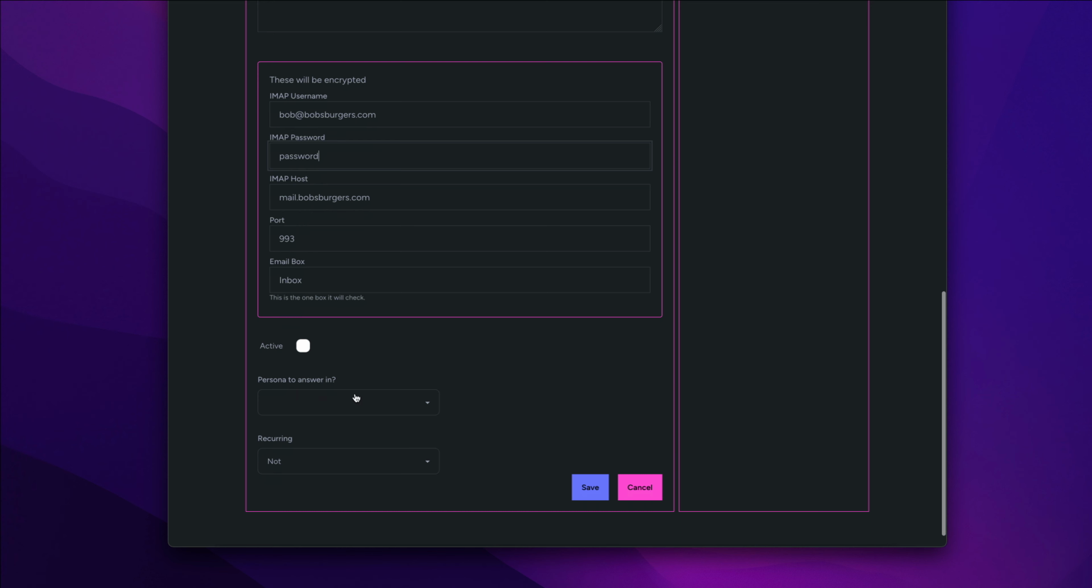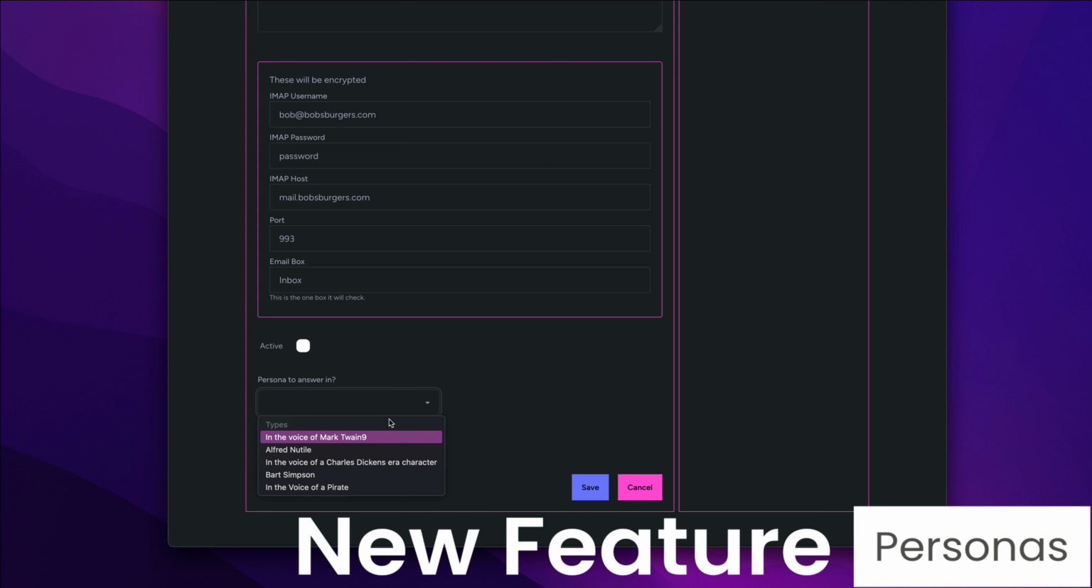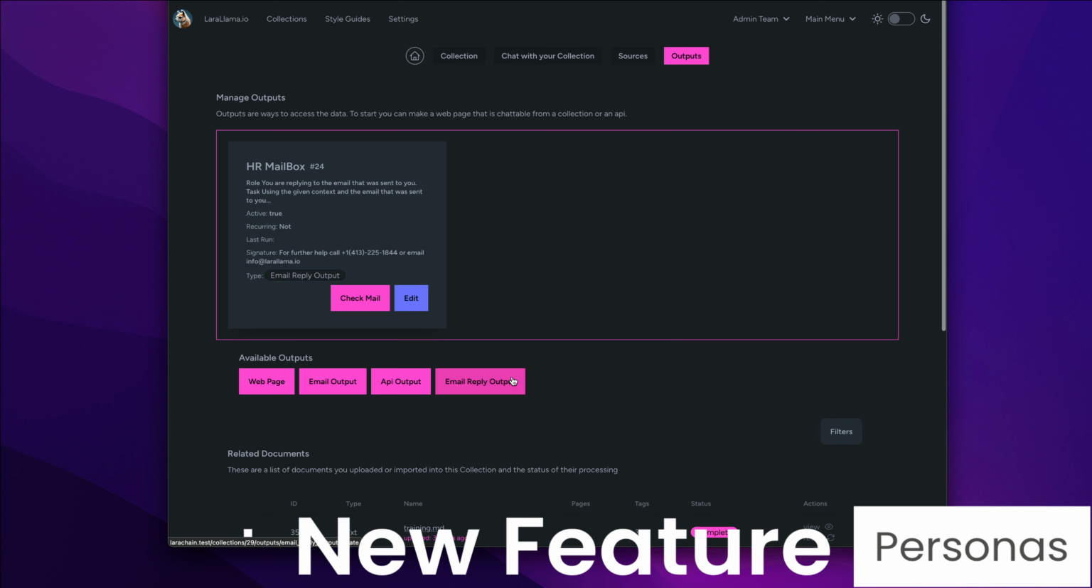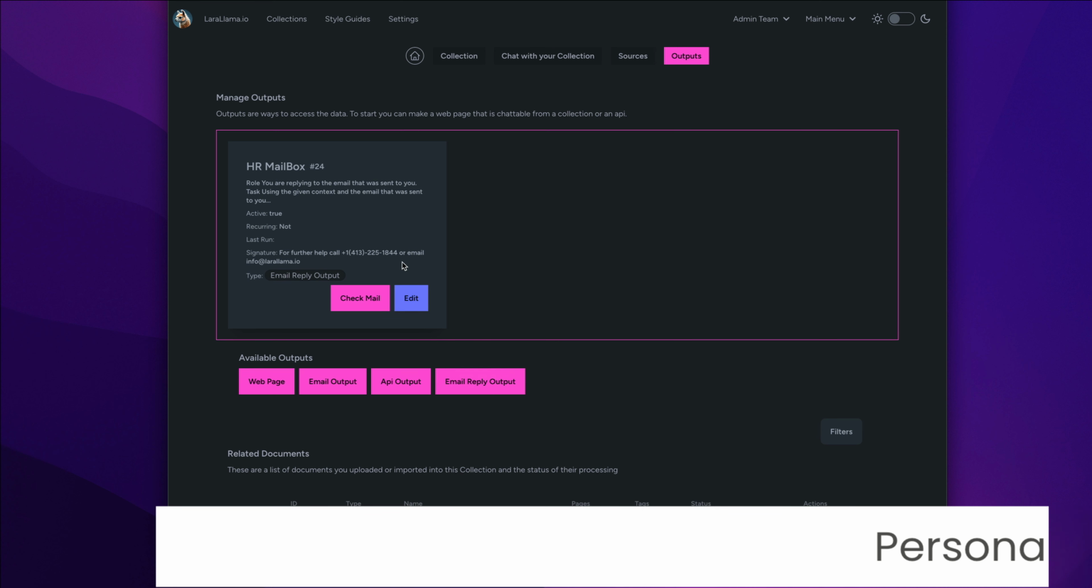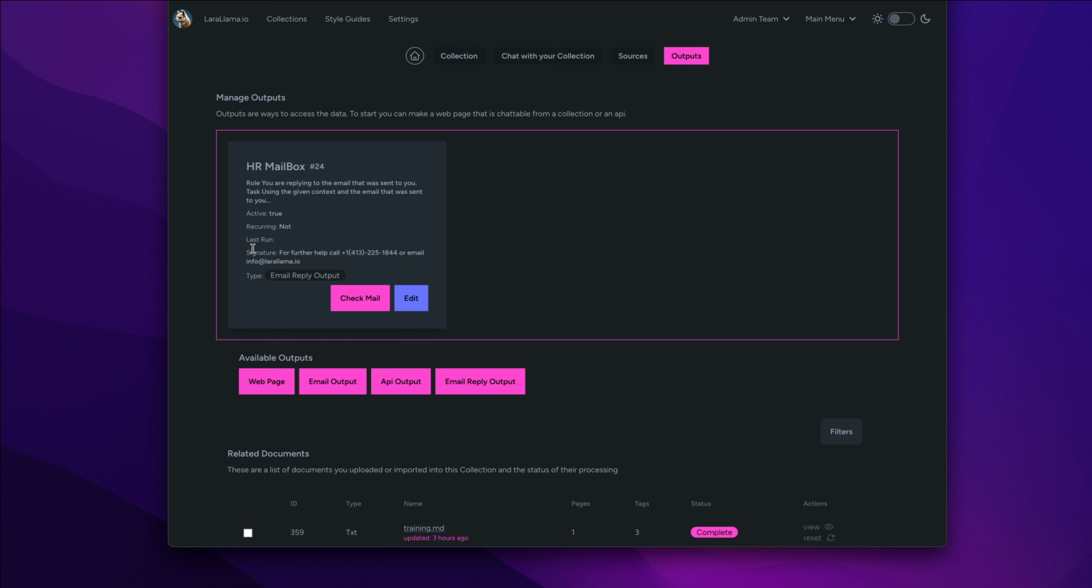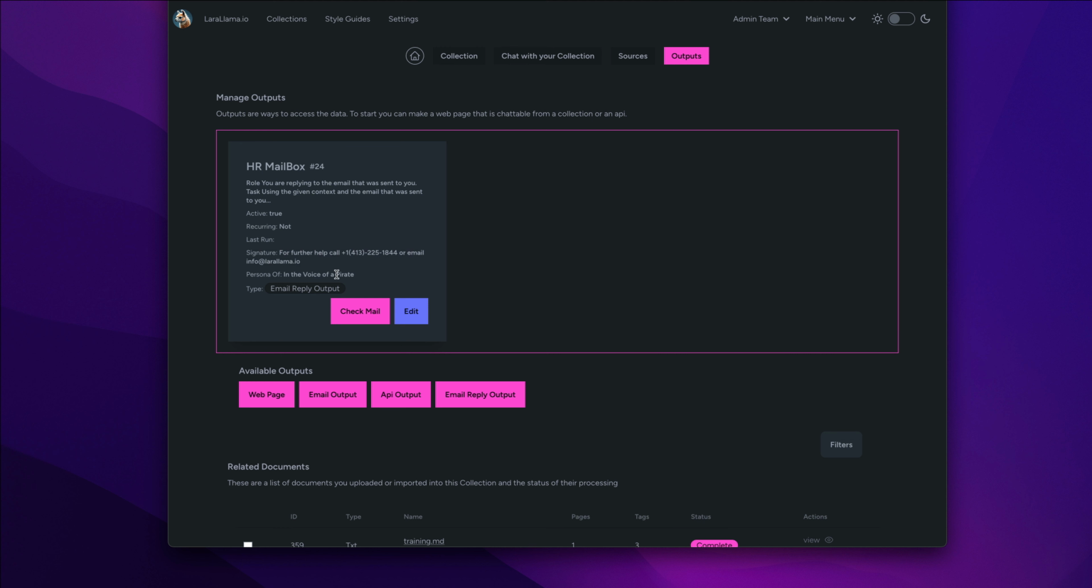Now, one of the new features here is you can do it in different voices. So we're going to do just different ones for the heck of it. We'll cover that in a moment. And then you could obviously set it to check the email box every half hour or whatnot. So what we're going to do is edit it, and let's see. Oh, I should put the voice here. I see it has the signature but not the voice. Let me go change that. All right, so in this case, you see it's in the voice of a pirate.